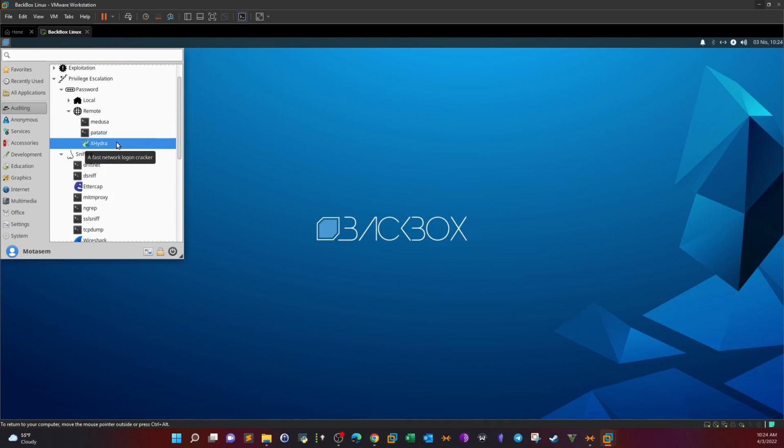Okay then, Xhydra. Now Xhydra is the GUI version of Hydra. It's a login cracker that can attack protocols, much like Medusa. These protocols can be Telnet, FTP, HTTP, HTTPS, LDAP, SMB, MySQL, and so on and so forth. Okay, now we talked about password crackers. Let's talk about the sniffing category now.